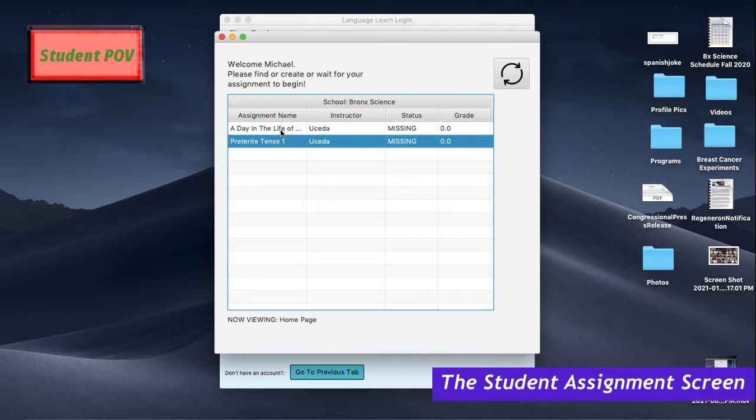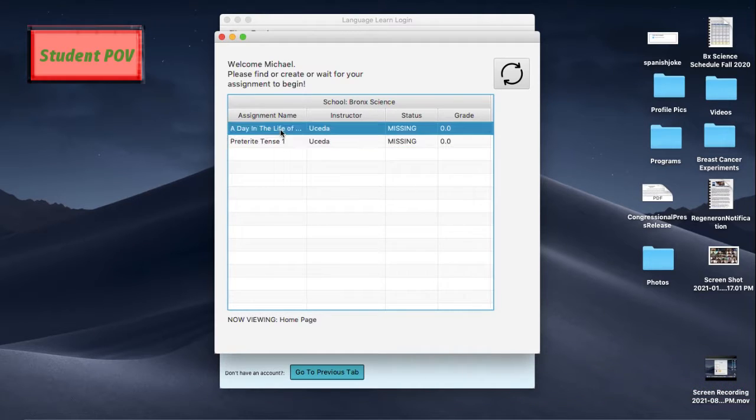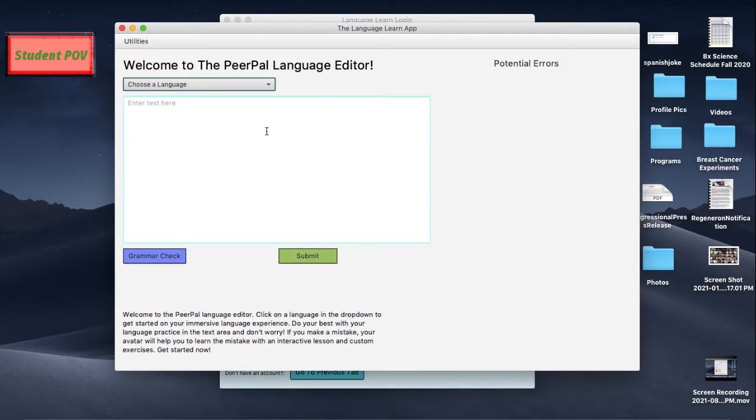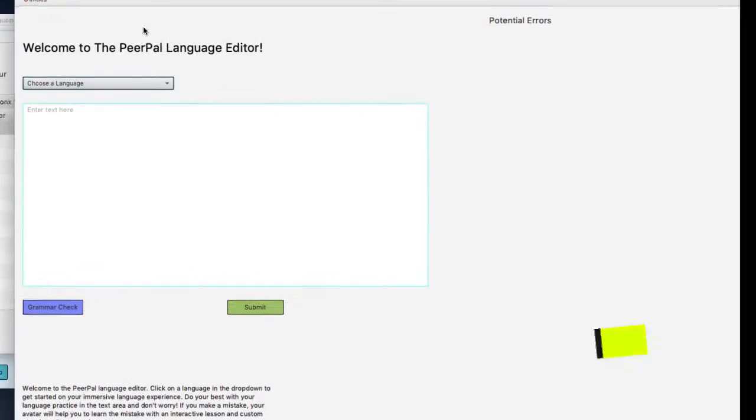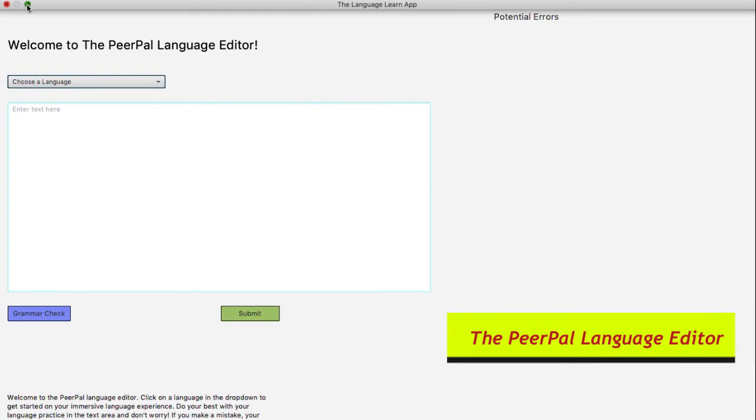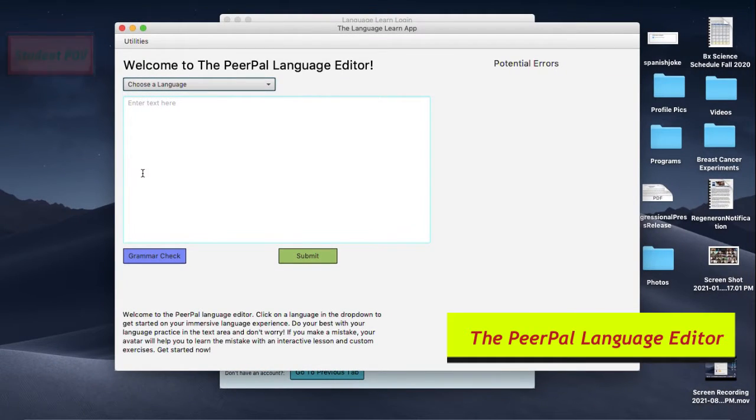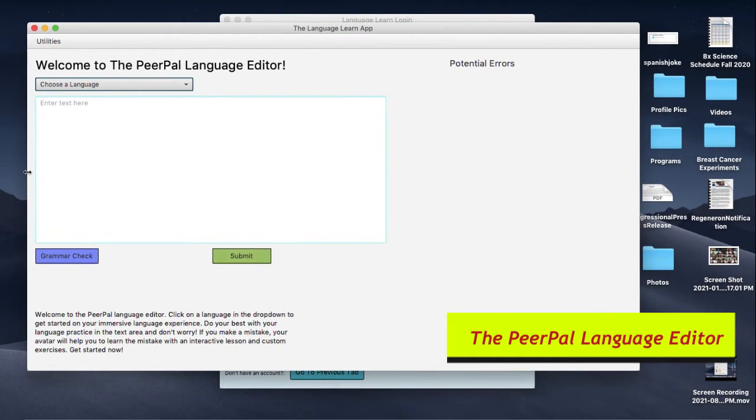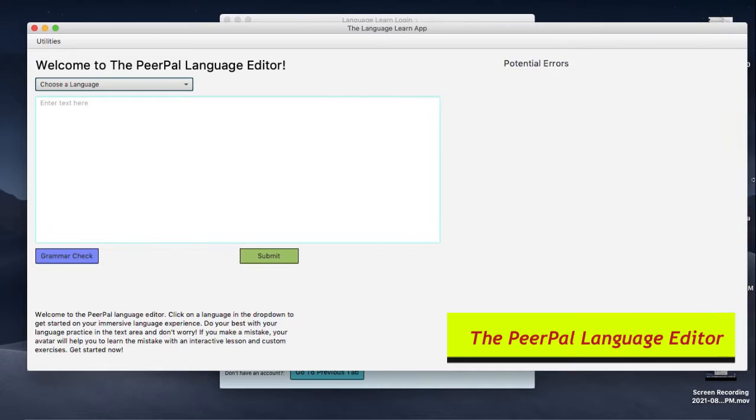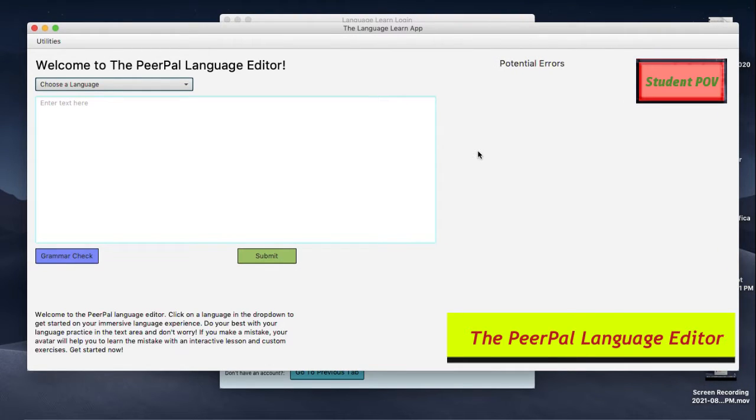So how do we get the text file to submit to this assignment? Well, the magic is where we double click. And this is the main thing that PeerPal is here for, the language editor. I'm going to expand this a little bit. The language editor is the defining feature of PeerPal and how we can use its capabilities for students to learn some language. And here we have a description.